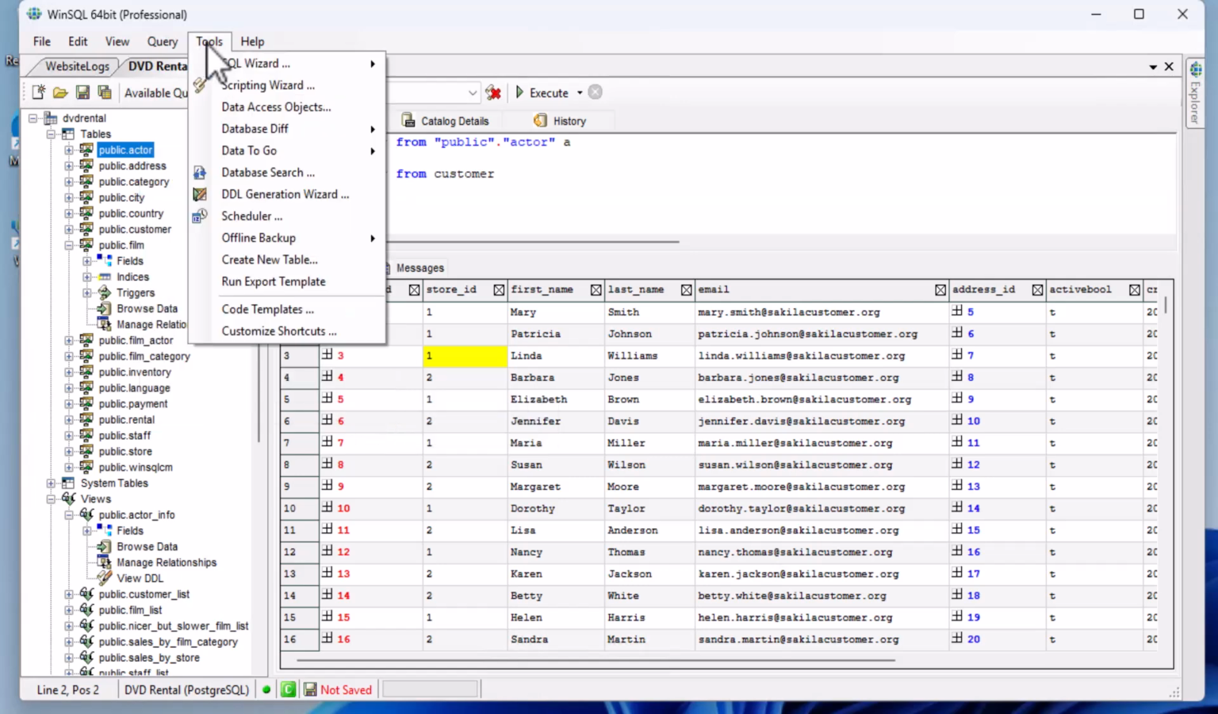Additional advanced options are accessible from the Tools menu. The SQL wizard provides a convenient way to create select statements using a visual tool. The scripting wizard allows you to run multiple SQL statements saved in one or more files. Data access objects generate code in Java, C# or PHP to access tables in your database. Database diff allows you to compare the schema and data between two databases.